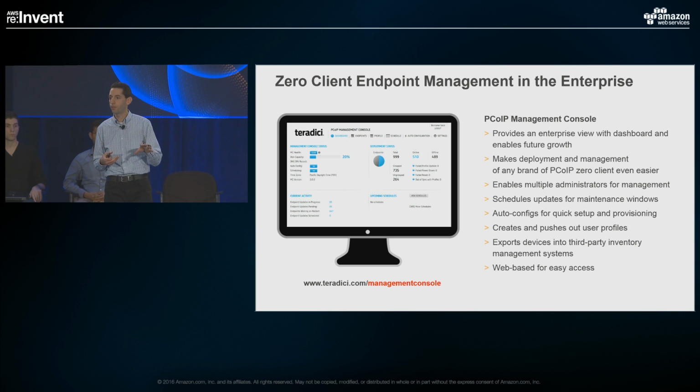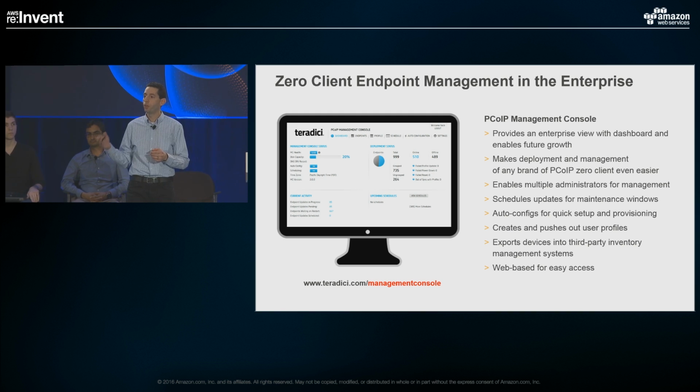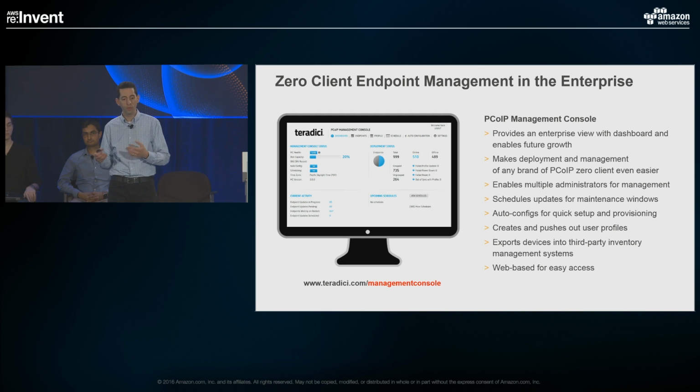Really great feature that a lot of folks like when they're deploying hundreds or thousands of Zero clients is the auto config. This means you can turn on your management console. It will go and discover all the Zero client endpoints and automatically provision and configure those based on the user profiles that you set for your organization. And those user profiles can be pushed out on demand or automatically. Of course, we allow you to export the device information for use in third-party systems.